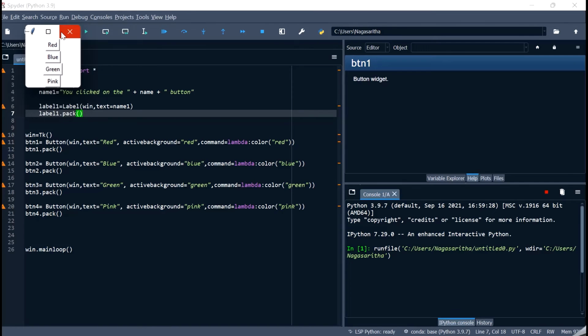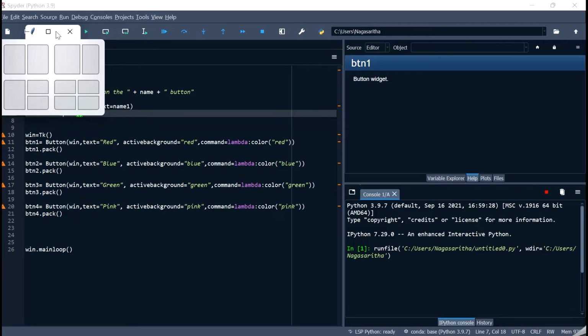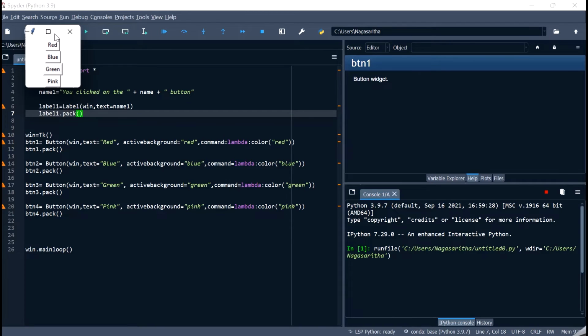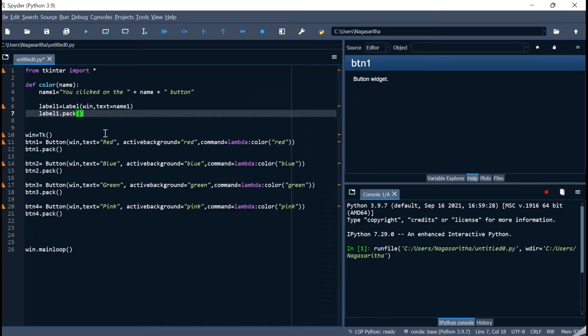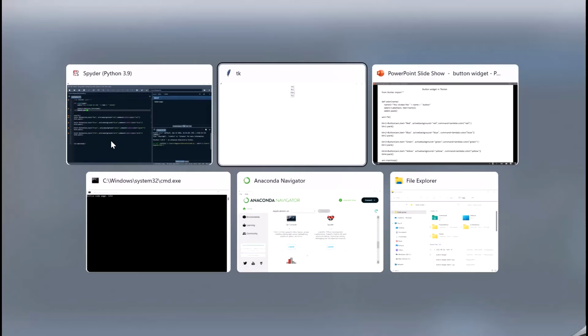So we got a screen as follows. So I'm having four buttons. Button 1 is having the text equal to red, button 2 blue, button 3 green, button 4 pink. Now if I click on the red button, so on the mouse click, the background changes to red and it will display the message you clicked on the red button.